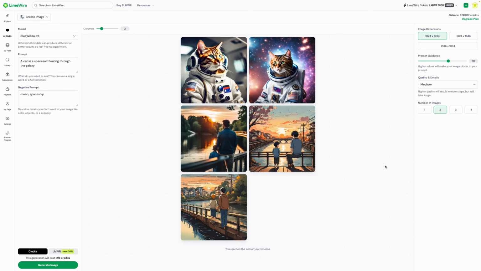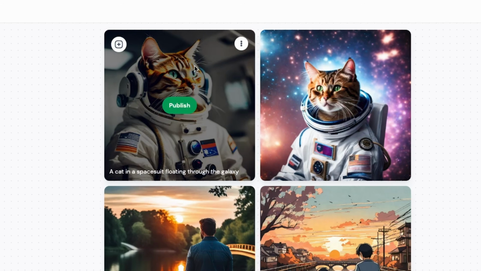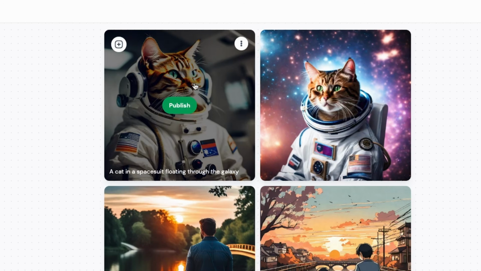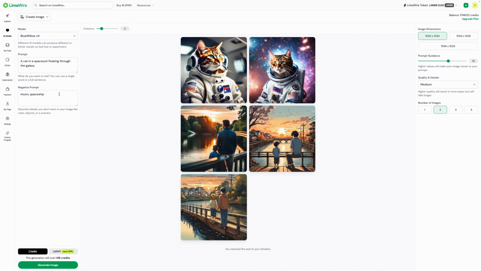So there we go, that took about 15 seconds. So now we have a cat in its spacesuit on both of these. We've got sort of the nebula in the background here. This one, it does have the spaceship, even though we did say we don't want to see the spaceship, but that's okay. I did say spacesuit here, so maybe it's getting a little bit confused.